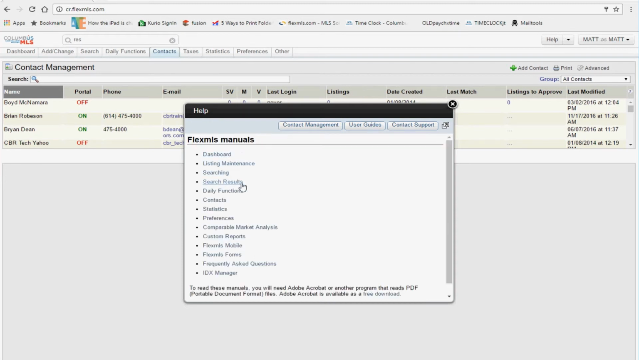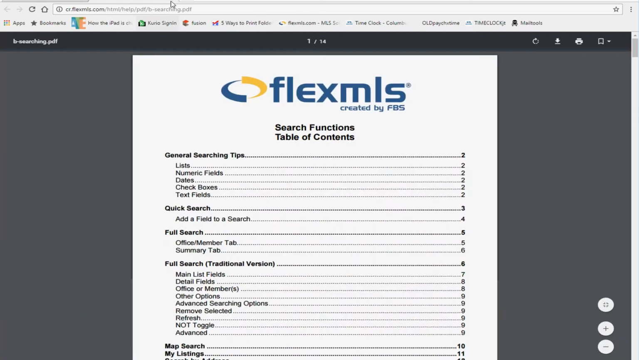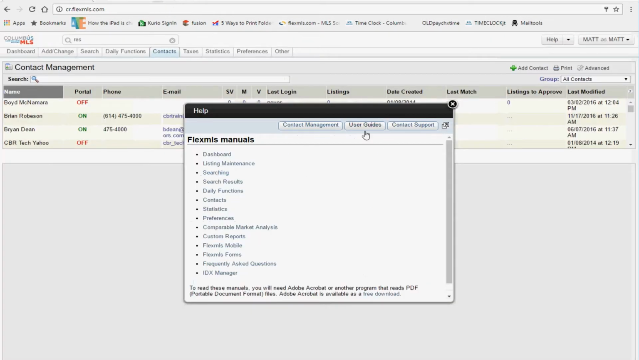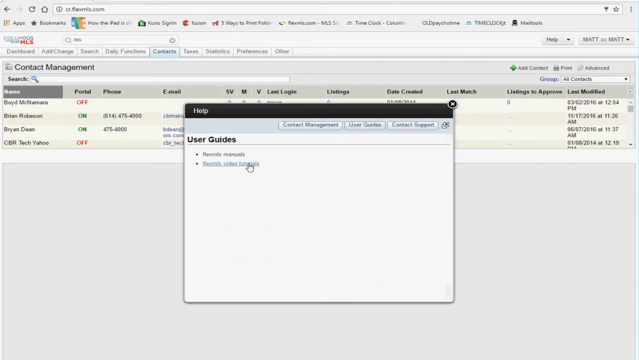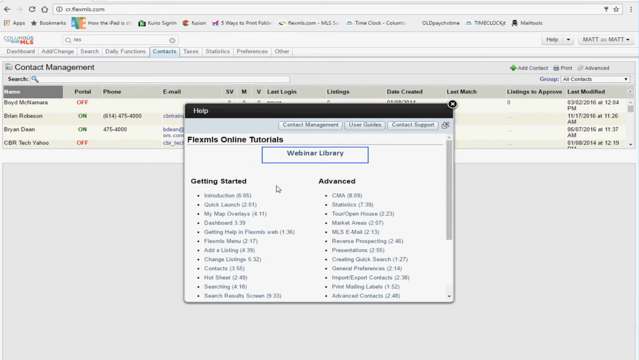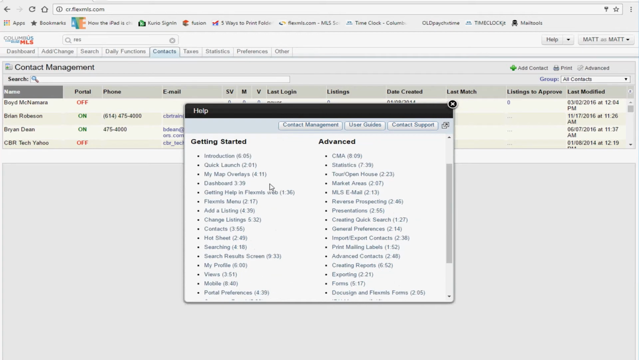Searching, search results. These are PDF manuals. And if you want to view one, you can just click on searching, for example, and it opens a separate tab, takes you to the PDF for searching. I'm going to close that. Now, if I click on user guides again and click on video tutorials, these are all of the little snippet videos that the provider Flex MLS has provided for you.